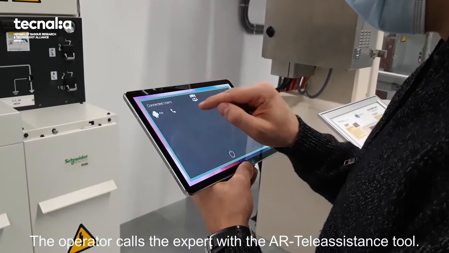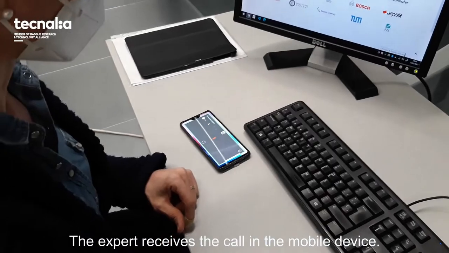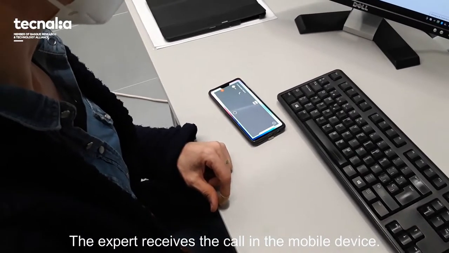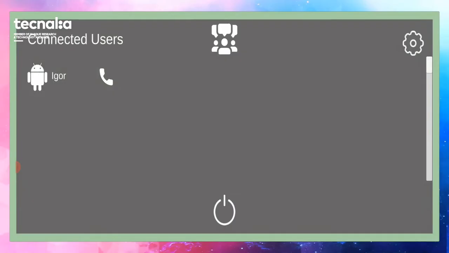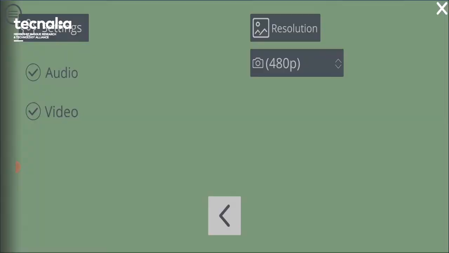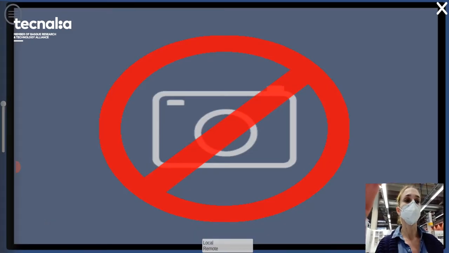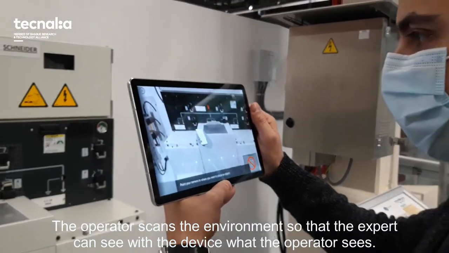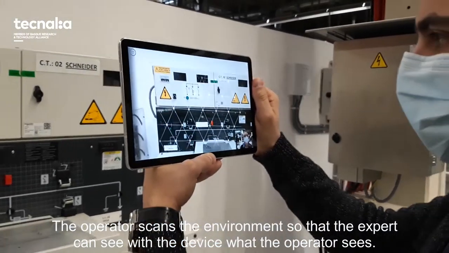The operator calls the expert with the augmented reality tele-assistant tool. The expert receives the call on the mobile device. When the expert answers the call, the communication is established. The operator scans the environment so that the expert can see with the device what the operator sees.